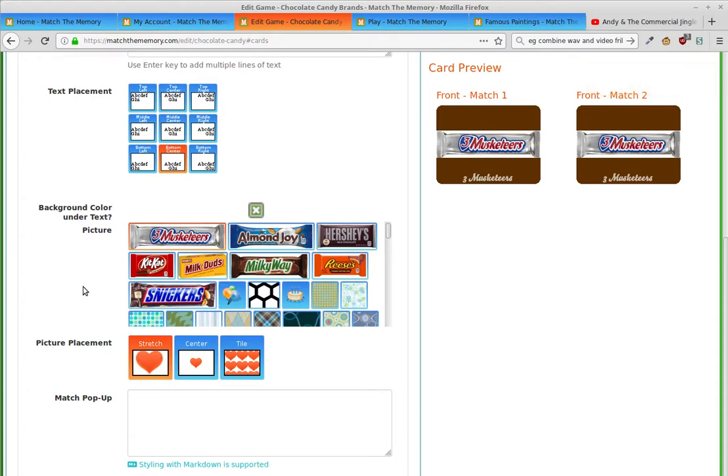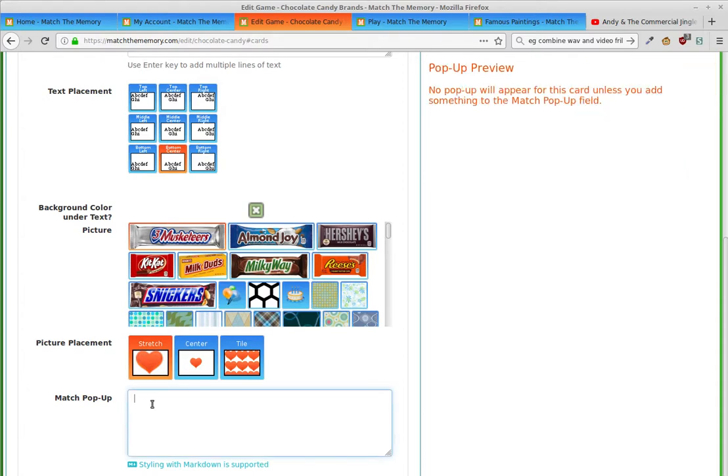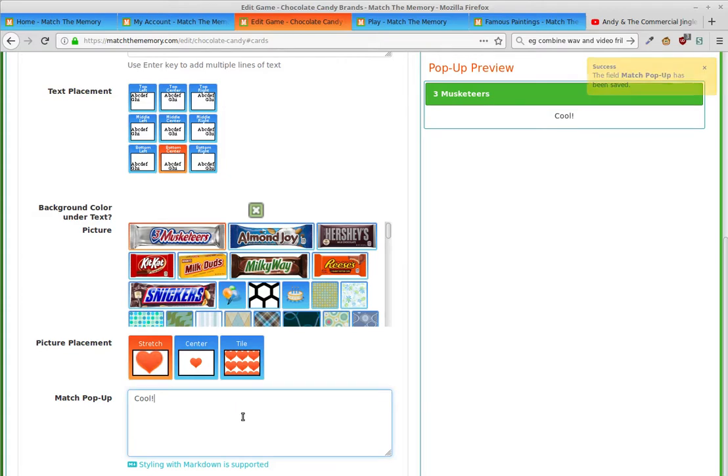The last option on each card is the Match Pop-Up. This is a little window that pops up on the actual gameplay page when the user gets a match. You don't have to include a match pop-up, but it can be a delightful little extra. You can see the match pop-up preview over here on the right. The simplest thing is to just add normal text, like a message. I love Three Musketeers, or you found the match.